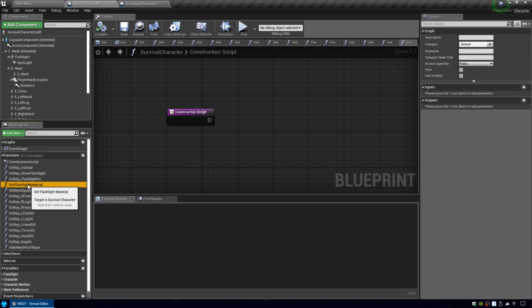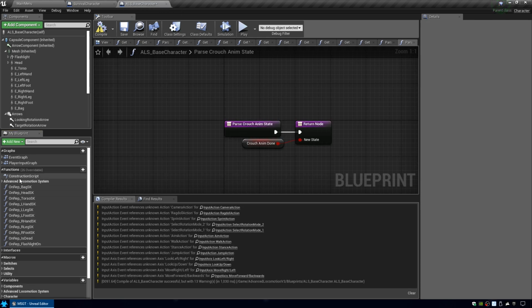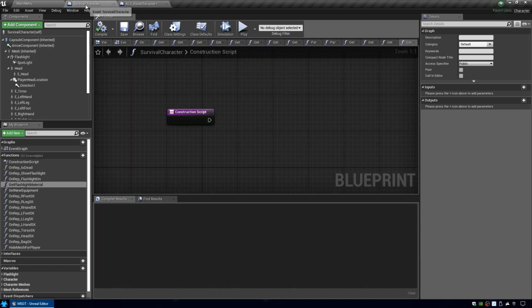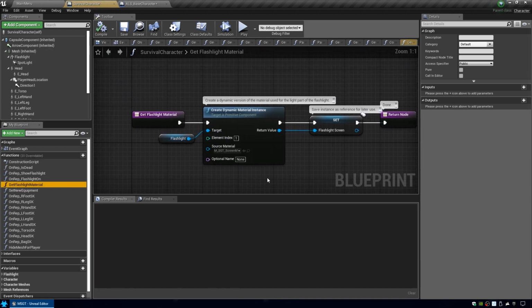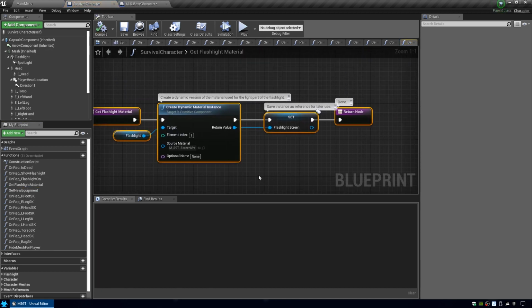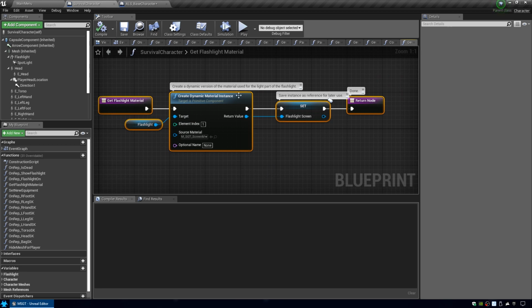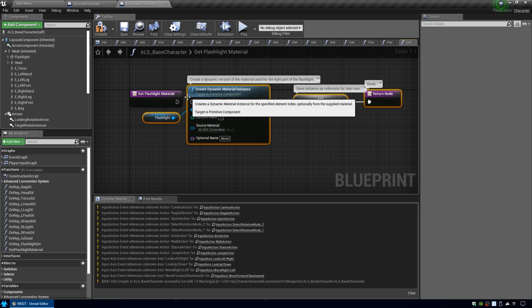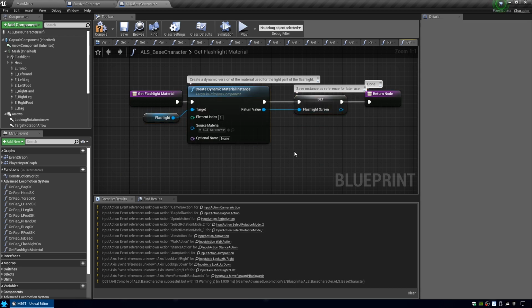So first, get flashlight material. I'm going to click to get the name of that, Control C it, and then under ALS based character, I'm going to click the plus on function and create a new function. I'm going to paste that name in there, and then we're going to open that up. You'll see there's code, so we'll highlight all that, Control C or right click and copy, then paste it in here and connect that up.